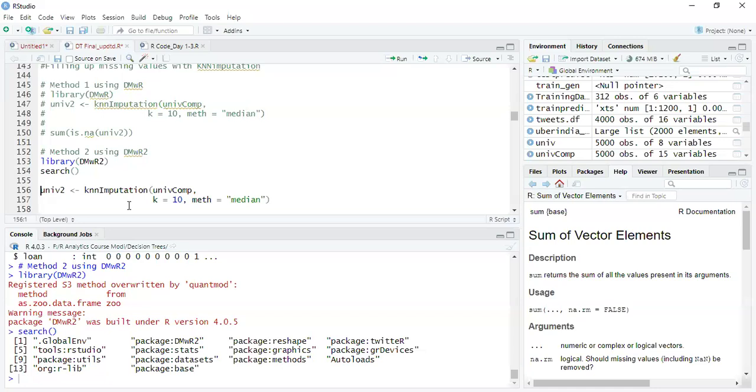The DMWR2 package has the KNN imputation function. It takes the data set which has the null values, the missing values. We take k equal to 10. There is no hard and fast rule that k has to be 10. You can use 9, 8, 11, 12, but k equal to 10 is a standard method. You can also use method equal to mean, median or mode, but I think median is the more standardized version than mean and mode. So I am using method equal to median, and I am assigning it a new name called univ2.